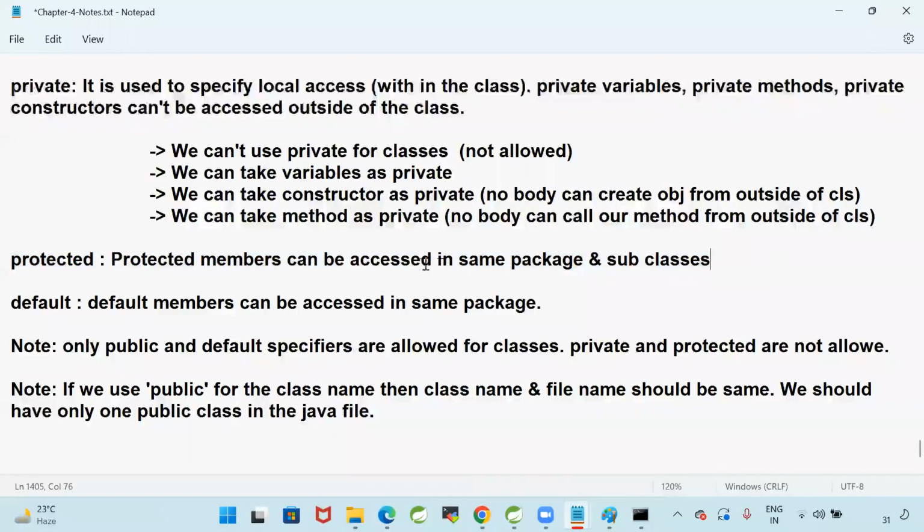Protected members can be accessed in the same package and its subclasses. And in a different package also, if it is a parent-child relation, inheritance. If there is an inheritance relation, then protected members can be accessed from outside also. What about the default? It can be accessed in the same package. When you don't specify any access modifier, it comes under default.